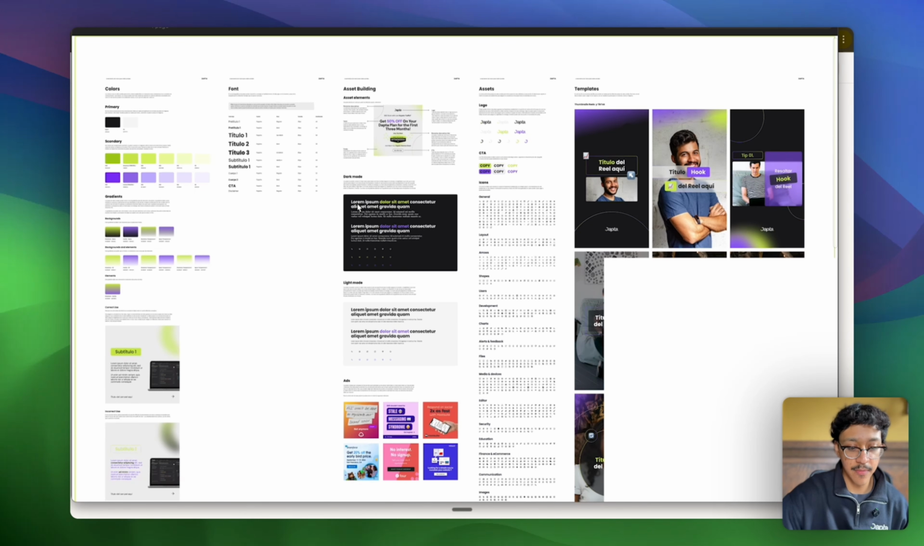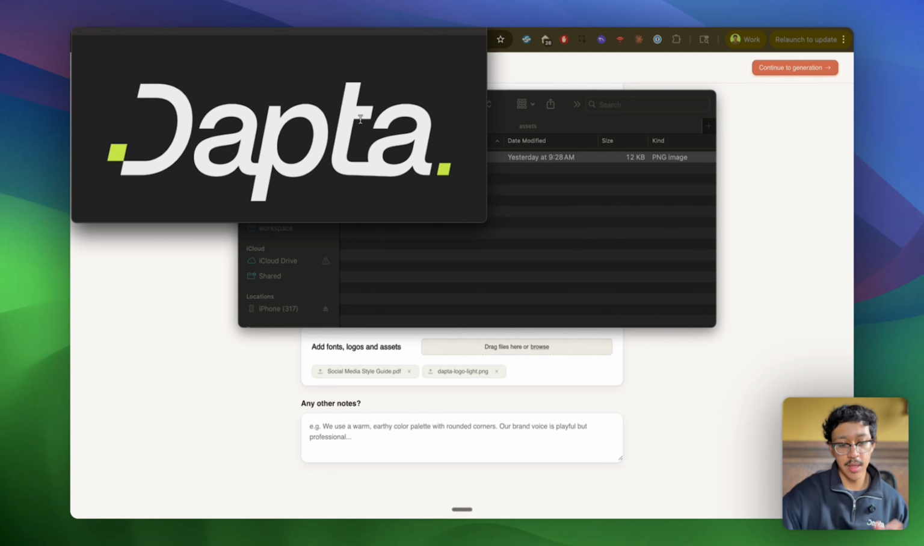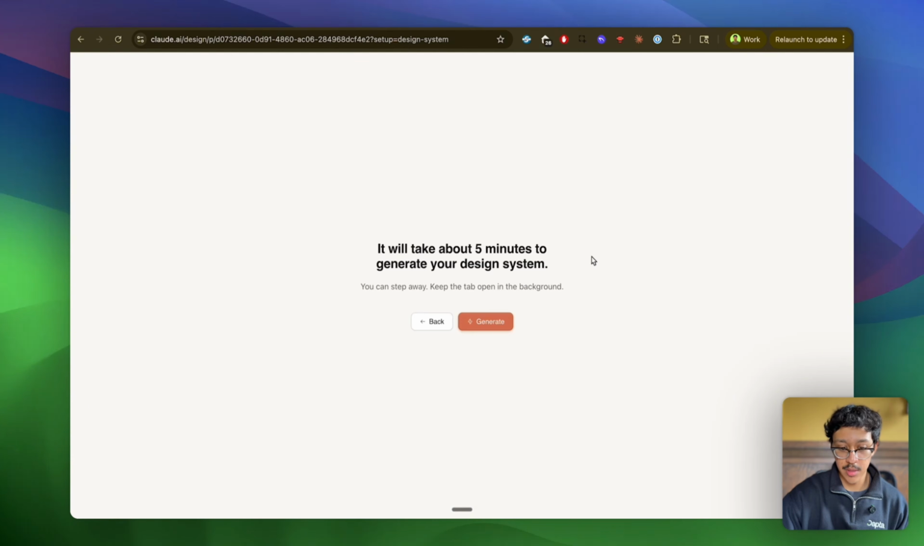It's just a Figma file that has all the information about our branding. It has what tones of colors we can use, what are the fonts, what the different headers look like, all of that information. And then I'm going to be providing this PNG logo. So with that, I'm going to click on continue generation, and we're going to let it run.